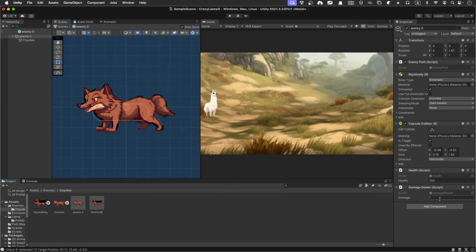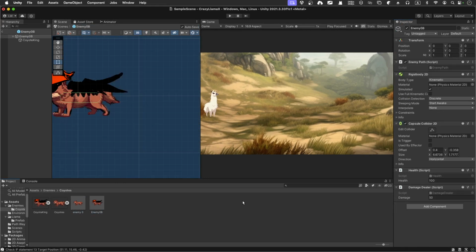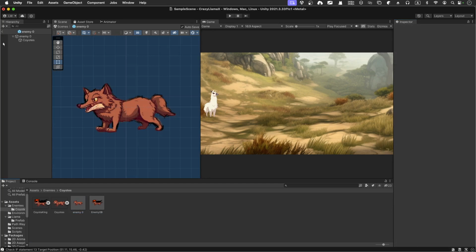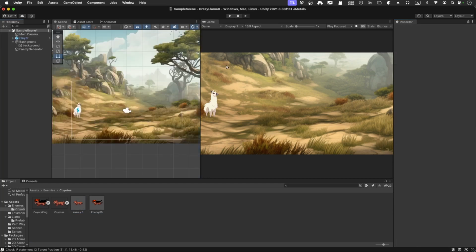Okay, so the boss will deal 50 damage. This normal enemy will deal 10 damage. So 2 hits from the boss, you'll be dead. And yeah, once you're satisfied with it, then you can test it. Just to save you guys a little bit of time, I'm not going to play it again. But yeah, we already got this health system working.